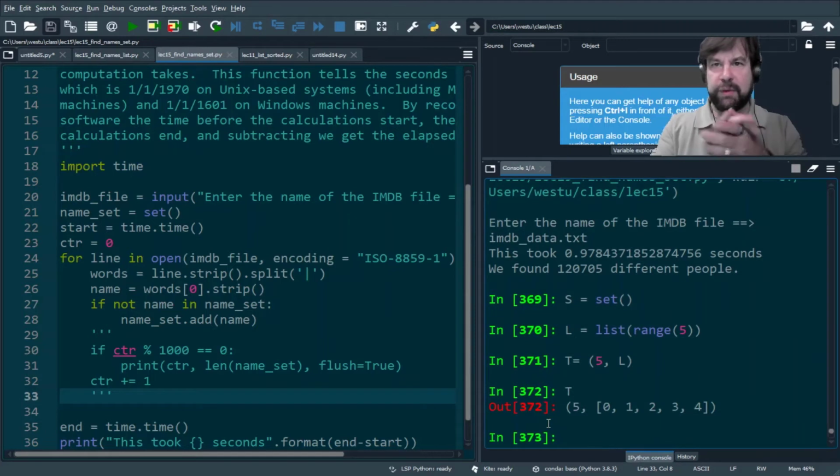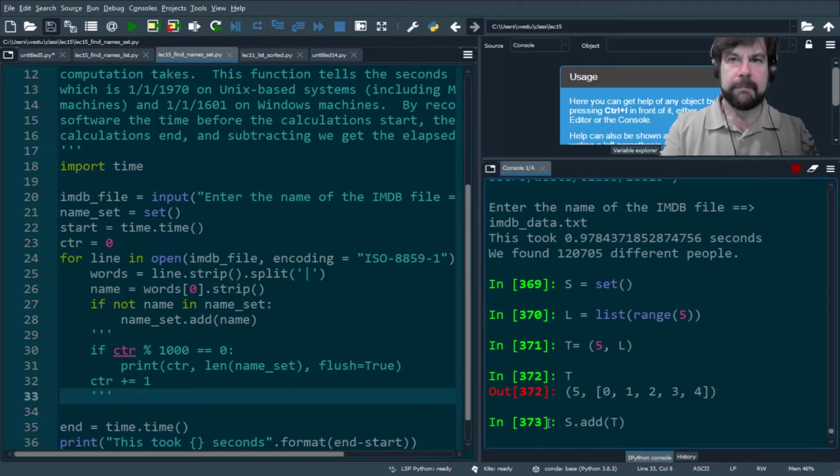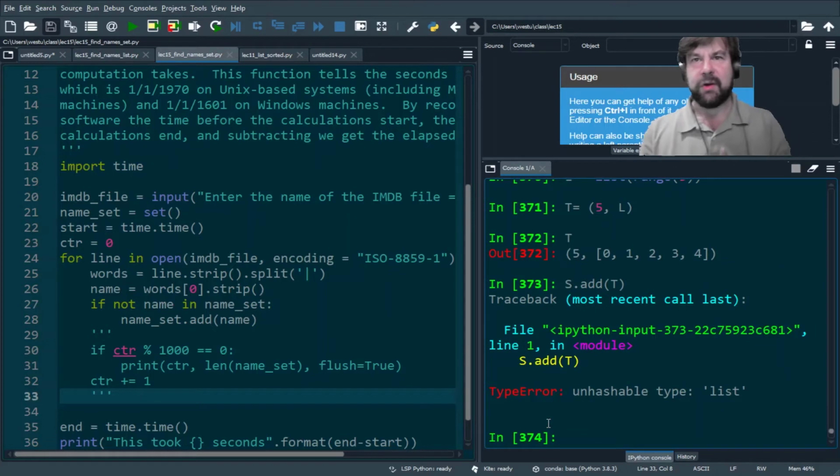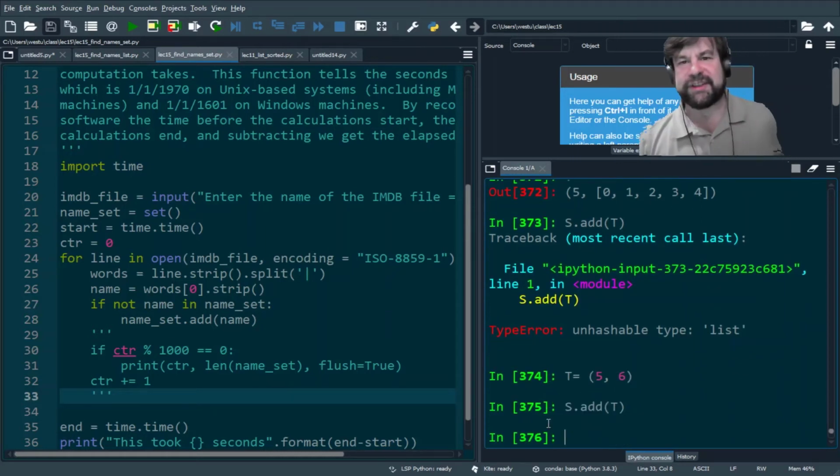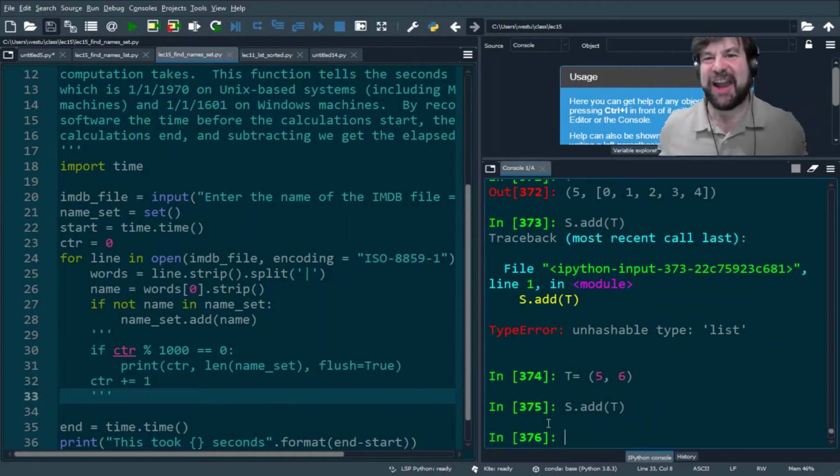Okay, so there's a tuple with a list in it. Tuples that consist of hashable types are hashable. Tuples that include unhashable types, such as lists, are not hashable. Okay, so be careful with that.